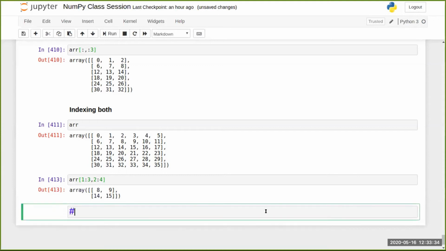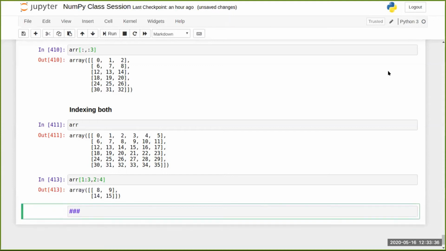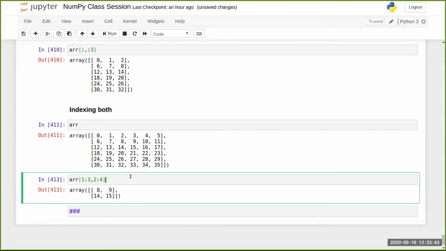Eric, I have a question. Yep. You said the first bit, 1 is to 3. Mm-hmm. That's for the rows. Yes, the first pair of numbers returns the rows. The second pair of numbers returns the columns. So for the first row, it's going to be the one with the 8 and 9. That's okay. Yes. But for the second bit, 14 and 15. Mm-hmm. Oh, okay. I've understood.